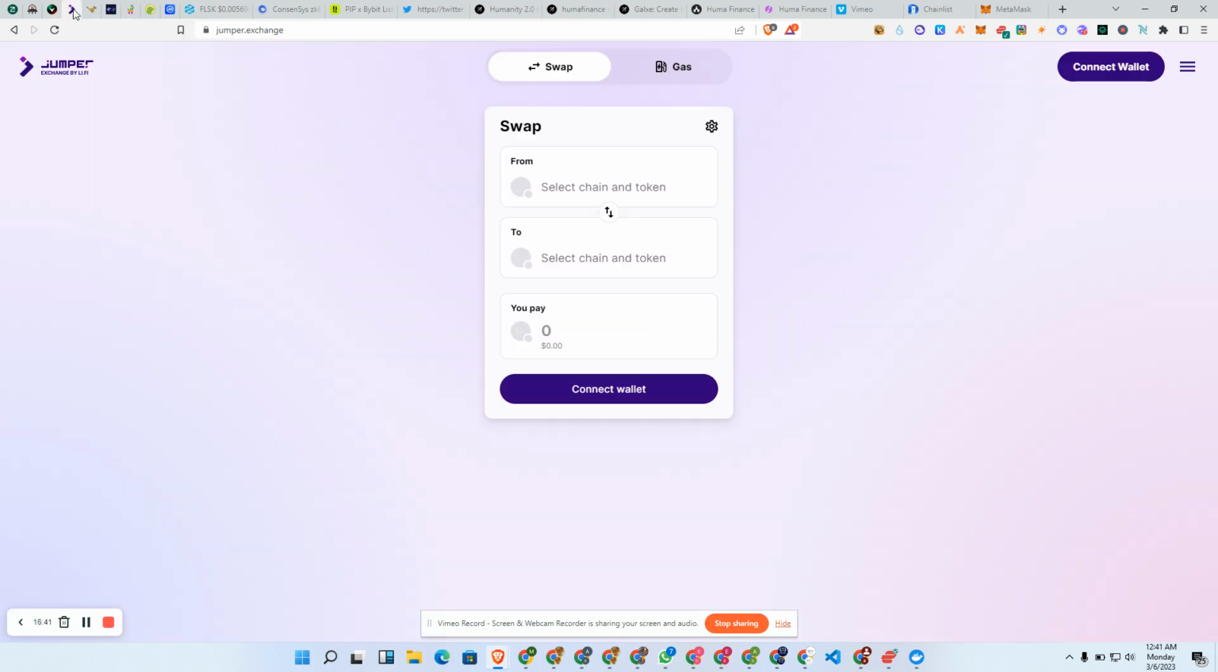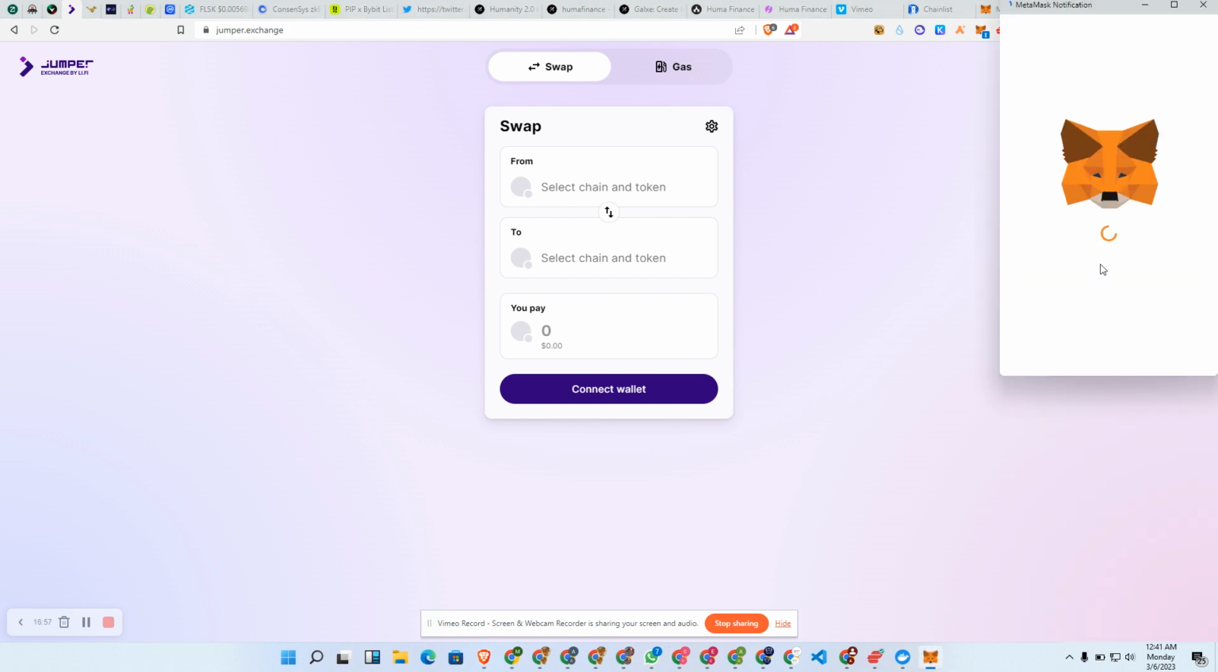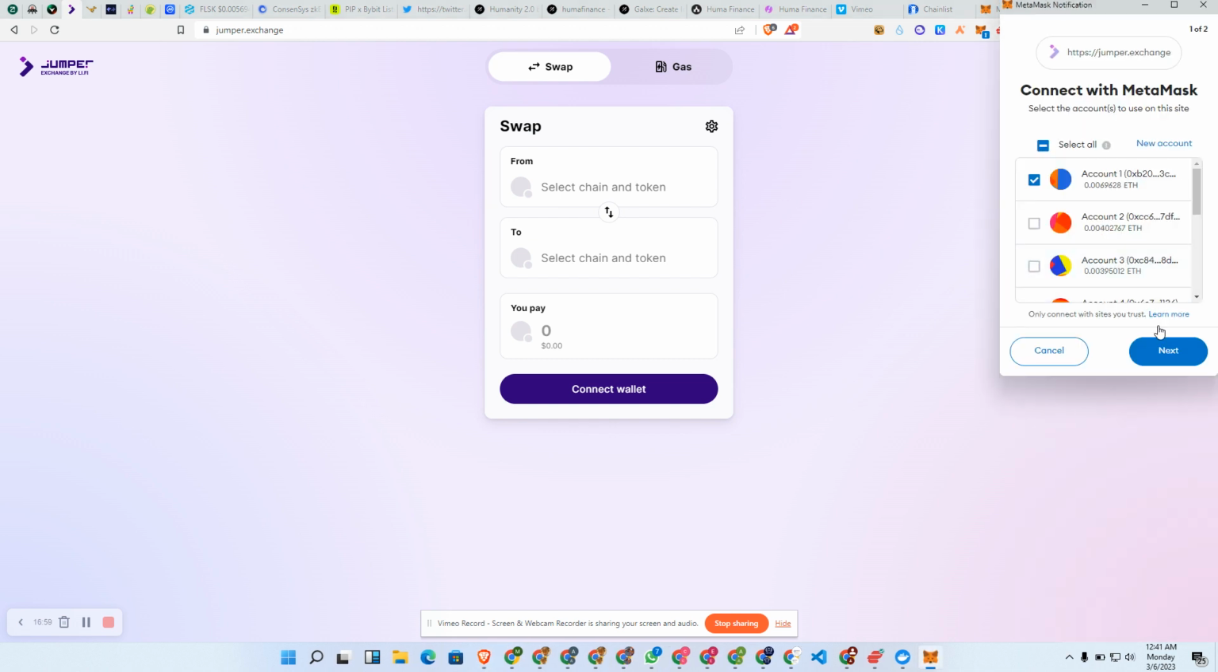Now we are moving to the Jumper DEX tool. As I say, we are using all these things as two-in-one: interacting with some DEXes and also increasing our onchain transactions. So that's what we are actually aiming at. So I want to connect my Jumper with MetaMask. Okay.